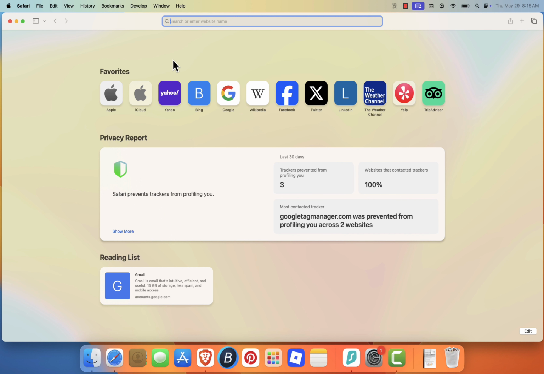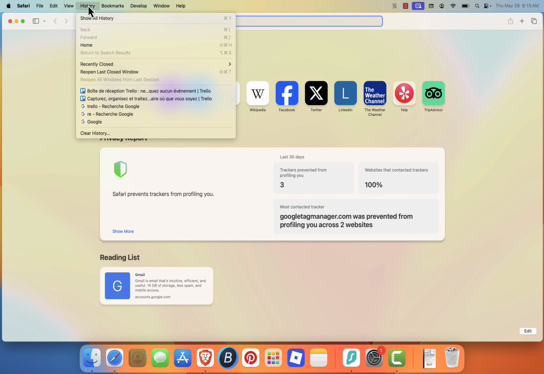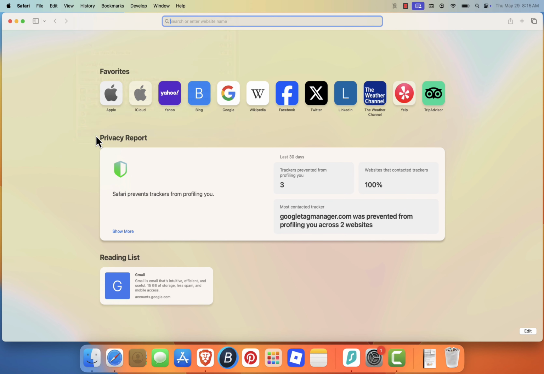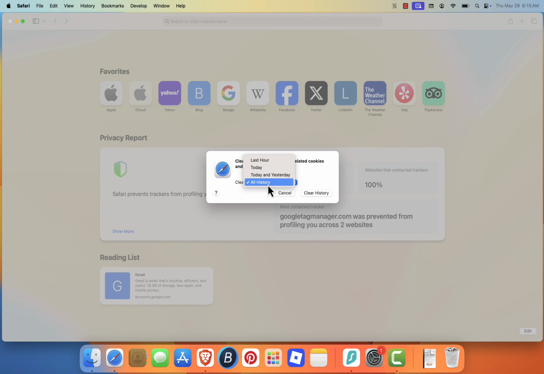First, open Safari. In the top menu bar, click on History, then select Clear History. When the pop-up appears, choose All History from the drop-down, then click Clear History to confirm.